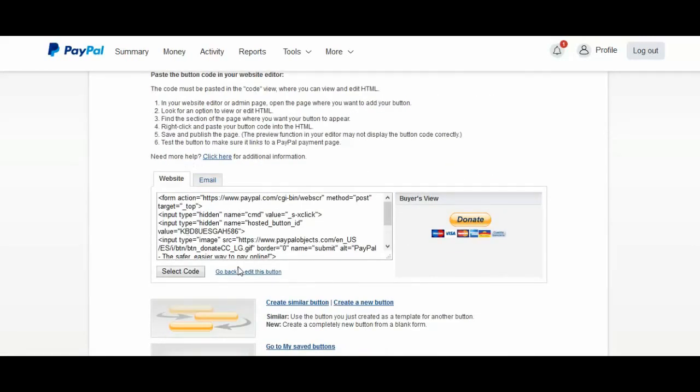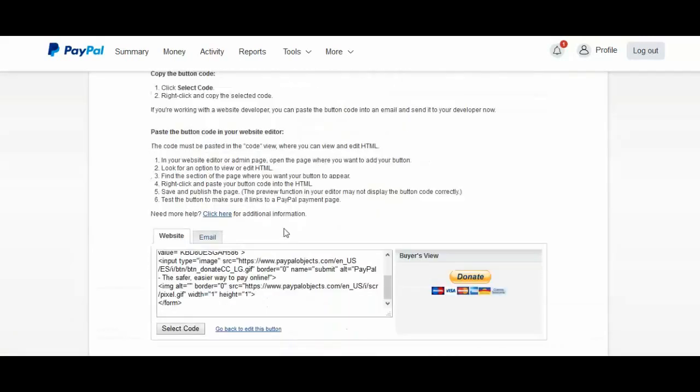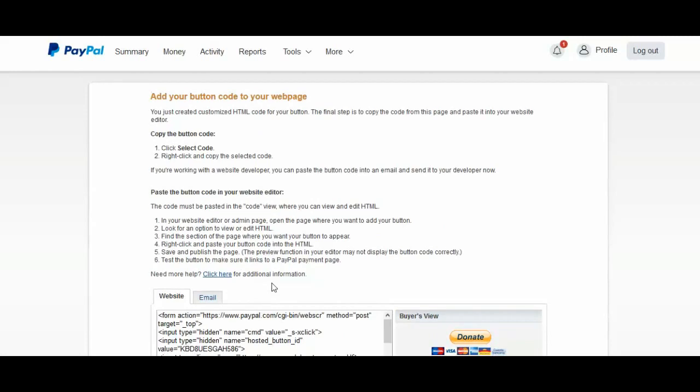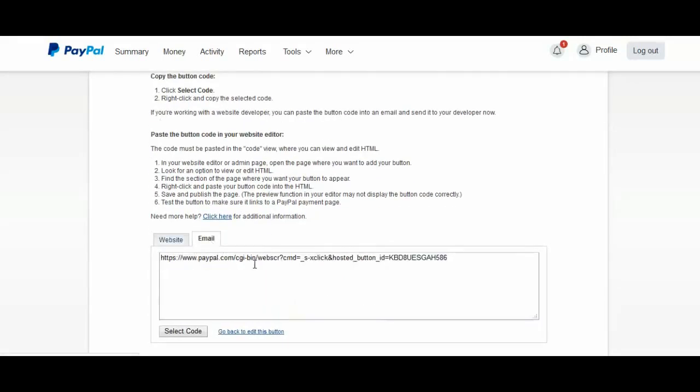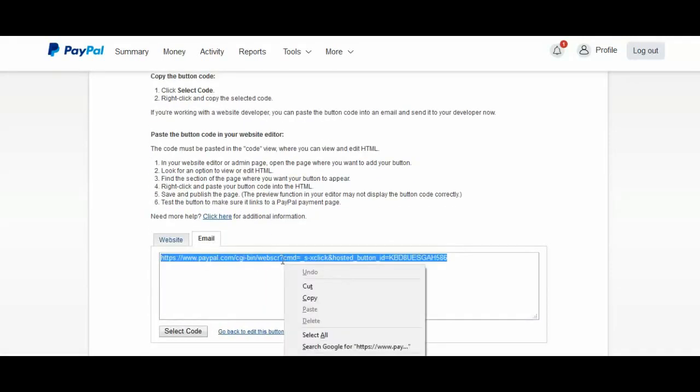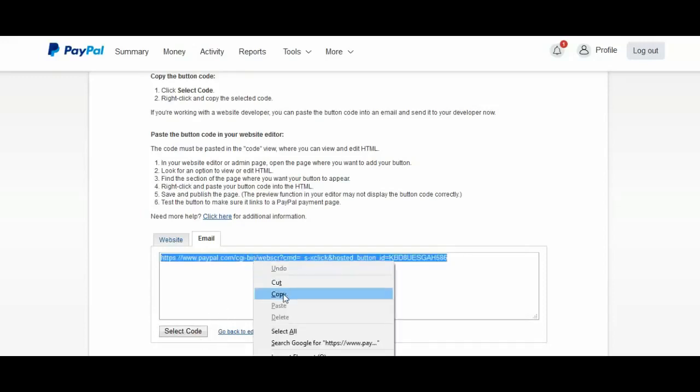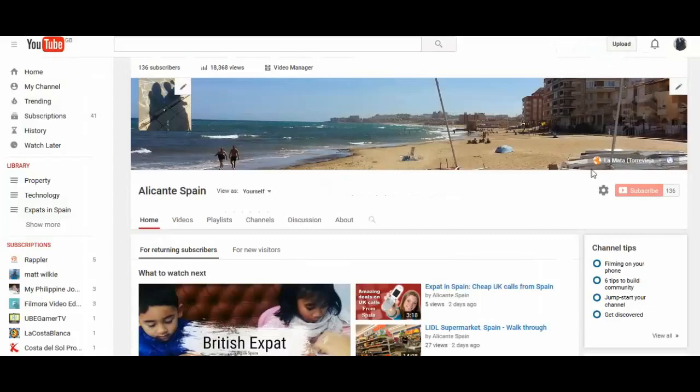And what you have is this huge bit of code, which is excessive. You can't use that on YouTube. What you need to do is go to email and just take the small link. So just double check we've got the code. Copy.